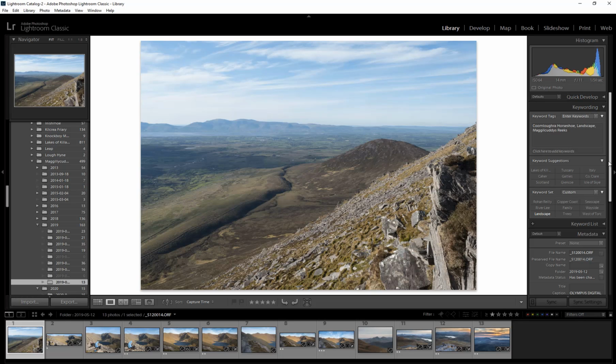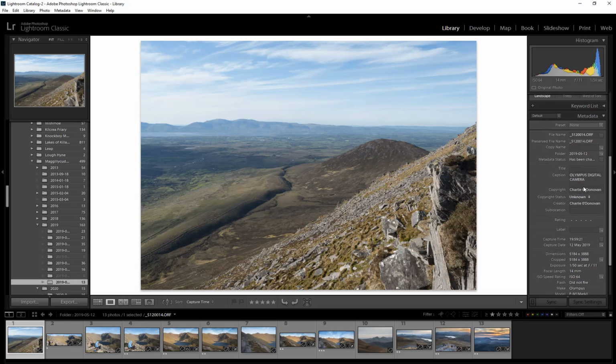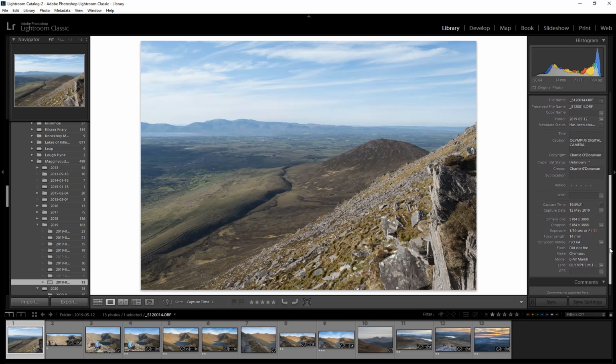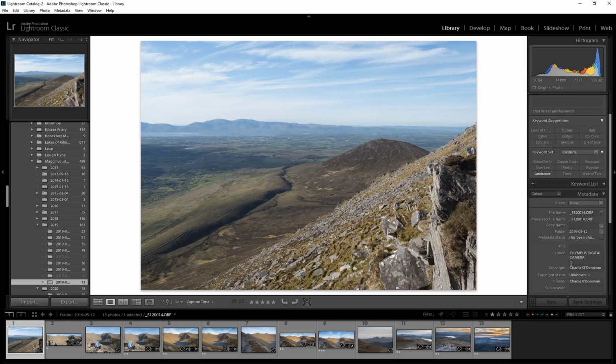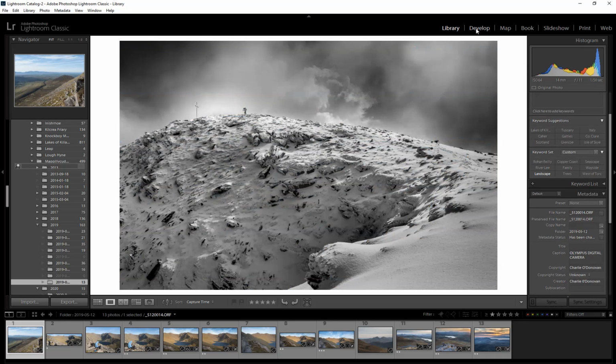So if you just pull that down, you have all the information here, all the metadata here about the file, about your camera, your lens. All that information is retained here all the time.